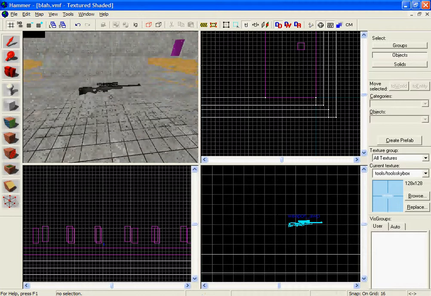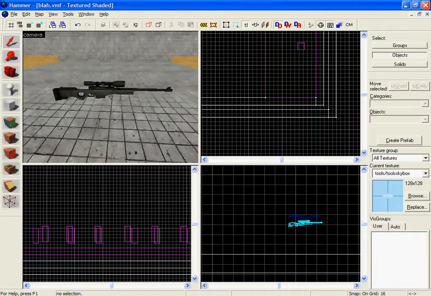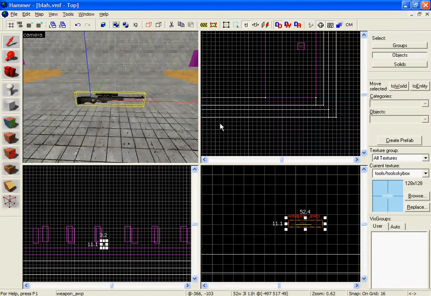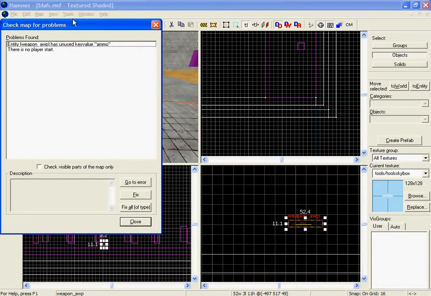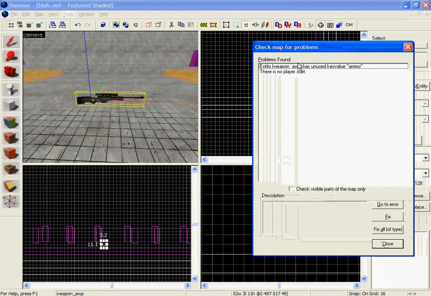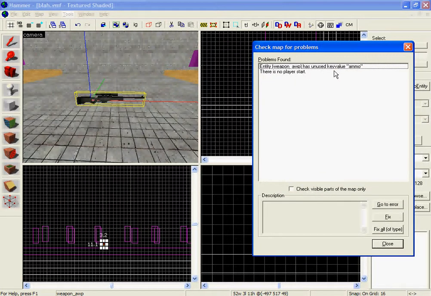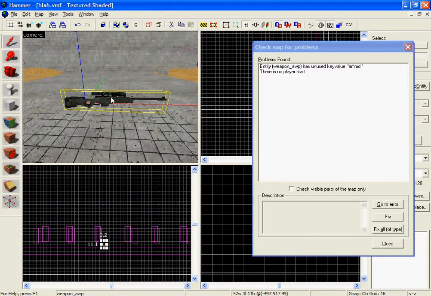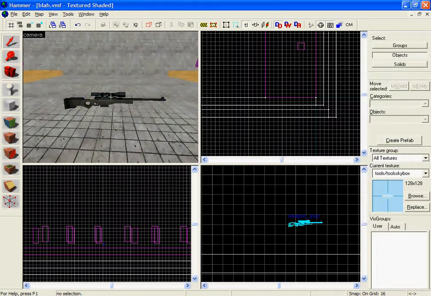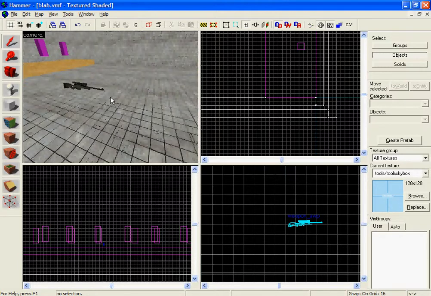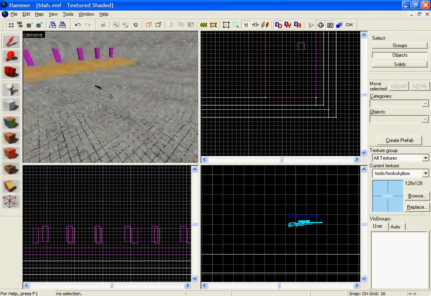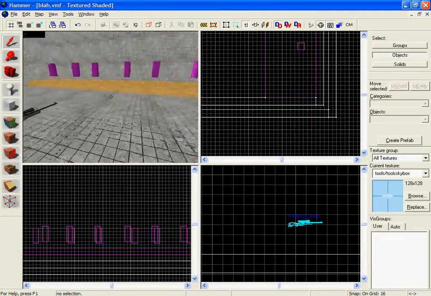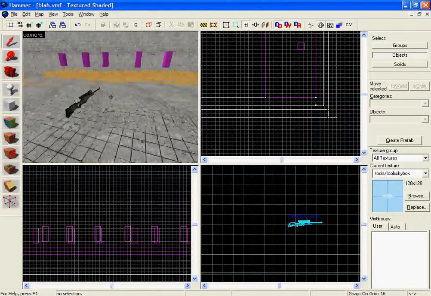However, this is I believe a problem in the map, but if I hit Alt P, which is check for problems, you see it has an entity weapon OP, has an unused key value ammo. It's not really an unused key value, it just gives your weapon ammo, so you don't need to worry about that. Hit Control S for save. So that's how you add different guns and ammo to them, and that's it.